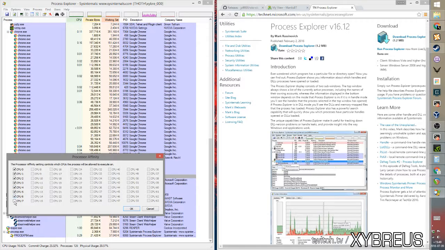If you uncheck all the boxes, then naturally the program can't really run, and that's a problem. Also, this only works per run, so if you exit the program and restart it, this will all be reset.